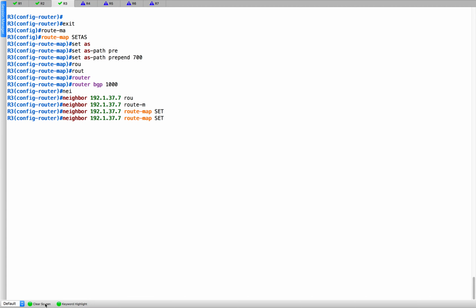The route map is the set AS, applied to all the routes which are learned in the inward direction. The routes always flow in the opposite direction of the traffic. So all the routes which are going to be learned along the R3 R7 link, we are poisoning by adding an extra AS path.